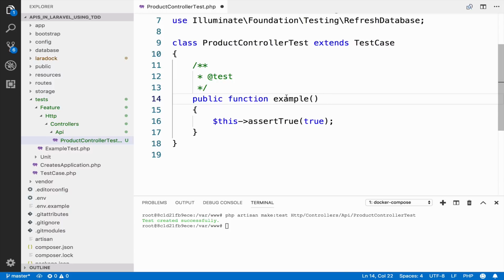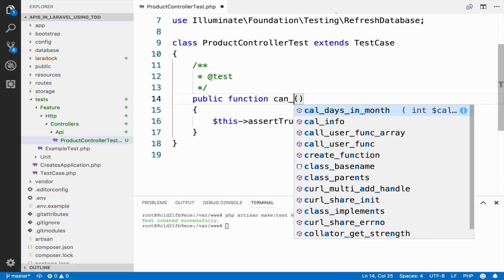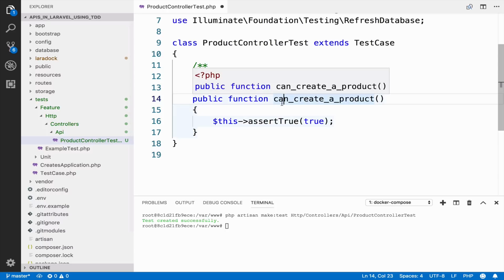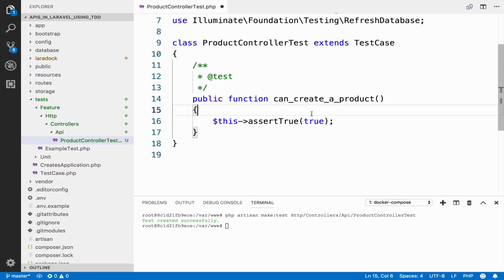Now the name of this test will be can_create_a_product. So this is the name of the function, or actually the name of the test. This test is very straightforward. It will test whether the user can create a product or not. If it fails, the user cannot create a product, so we do have a bug at some point. If it passes, it means that this is a successful test.